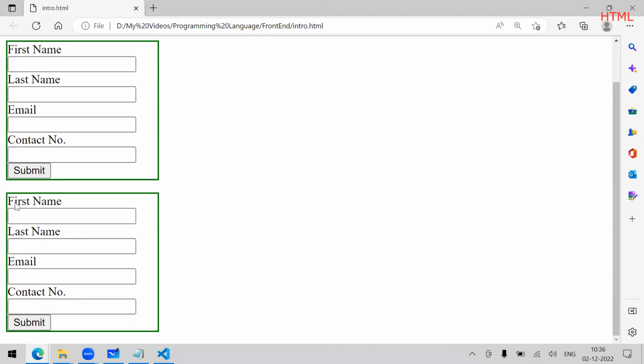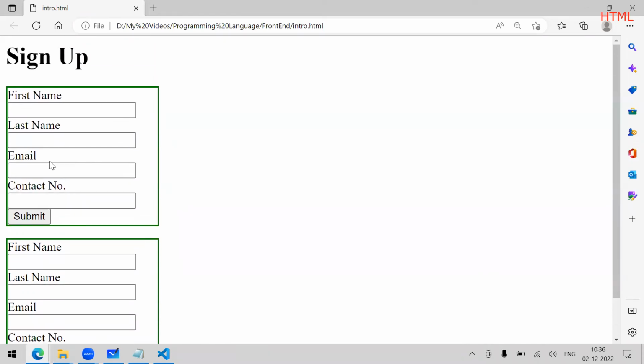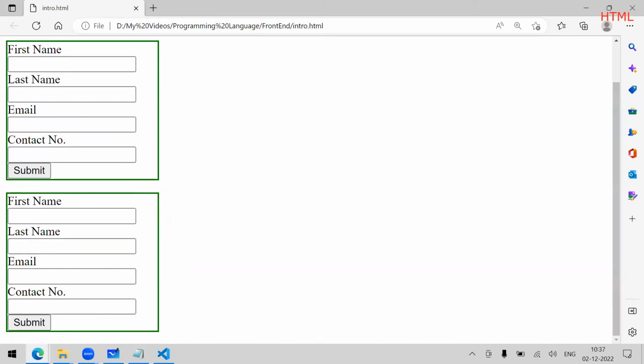But now what I wanted to do, I wanted to design this in such a way that I should have these two forms not on a new line. It should come side by side. Means what I want is to bring this form here. What I can do, I don't have an idea.